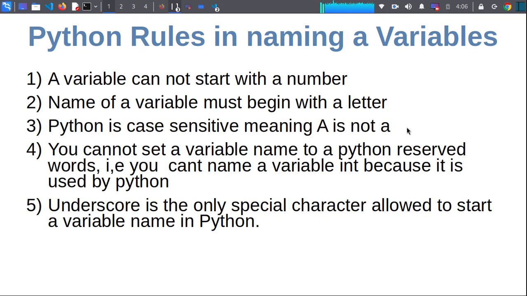You can't name a variable int, you can't name a variable float. That is just it. So underscore is the only special character allowed to be used when naming a variable. So you can use underscore to start the name of a variable. That is the only special character you can use. You can't use asterisk, you can't use minus and all of that.